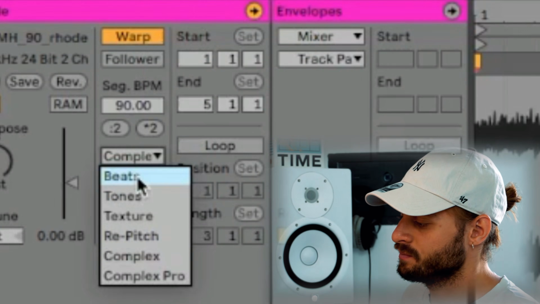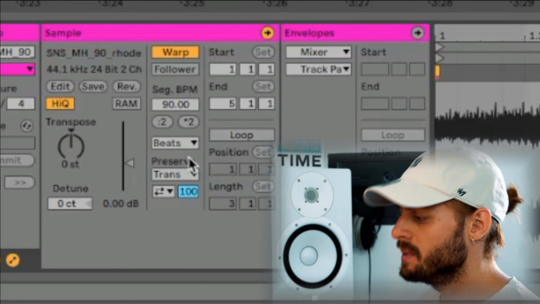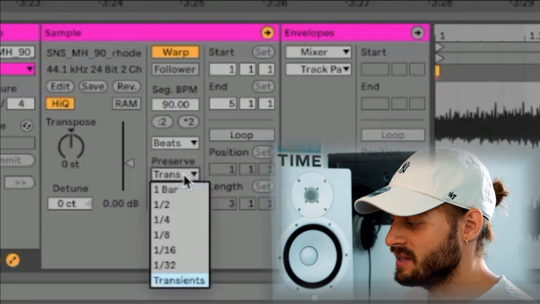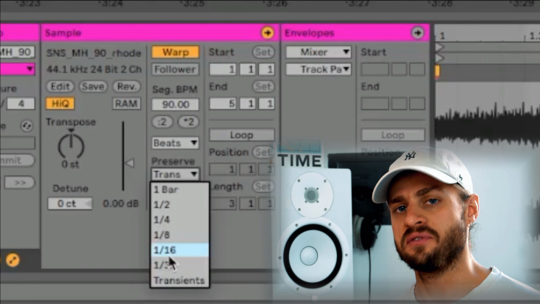Now Ableton is automatically set to slice the sample up where it detects the transients, and you can see that by this drop down. We're going to actually select 1/16 notes for now.